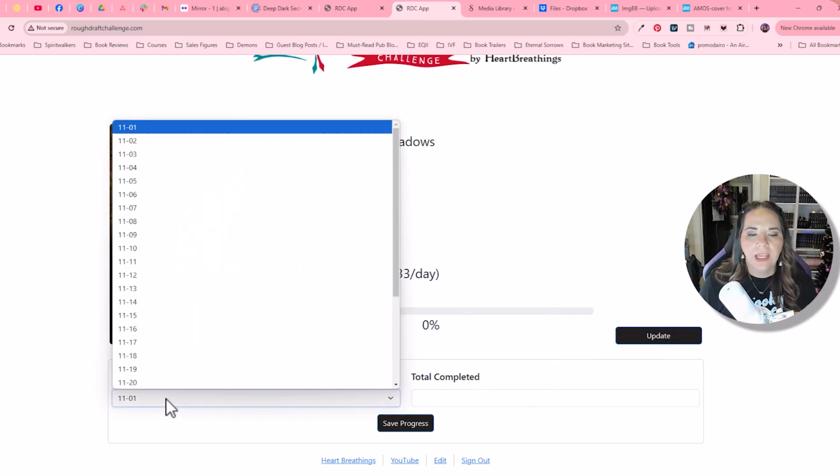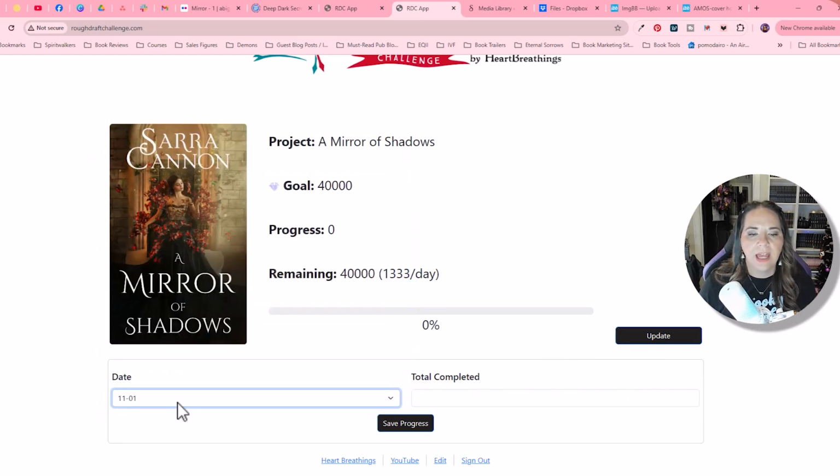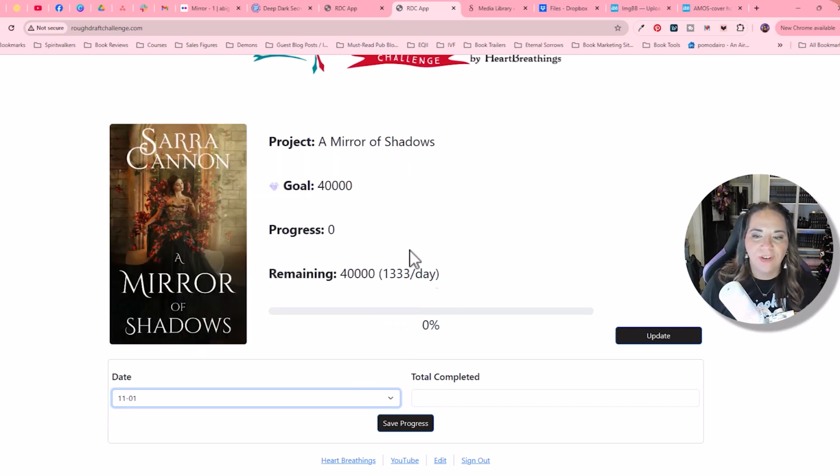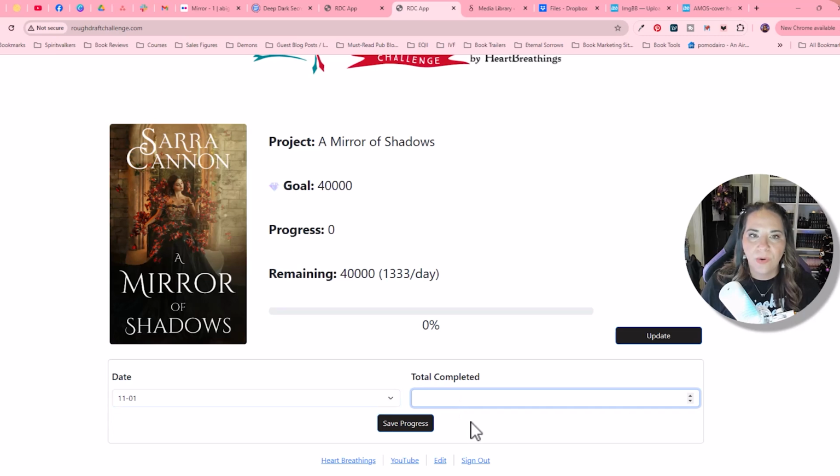But here you have a drop-down box that is populated with all the dates of November. So what you'll want to do is click November 1st, and then total completed is going to be each day the total in your manuscript, not the total for today, but your total so far in the challenge. So if you're on day 3 and you wrote 150 words today, but your total words for the month is 1,650, you would put in 1,650 because we want the total completed number.